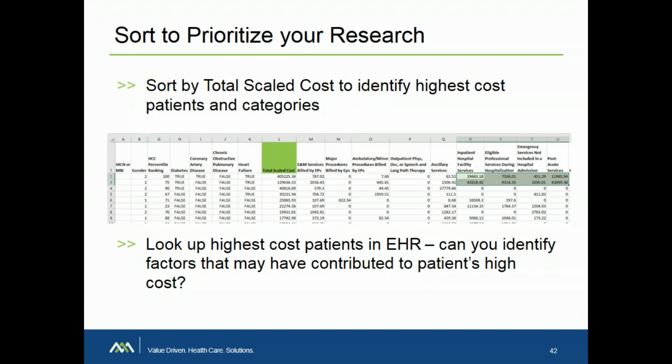A personal note to you here, if you are not sure how to sort in Excel, please make sure you have somebody show you how to sort the entire worksheet, because if you don't do it correctly, you're going to end up scrambling all of the data within the spreadsheet. So in this case, we sorted by total scaled cost, largest to smallest.